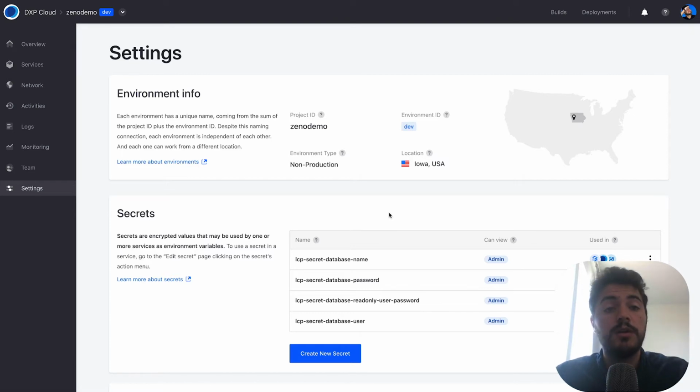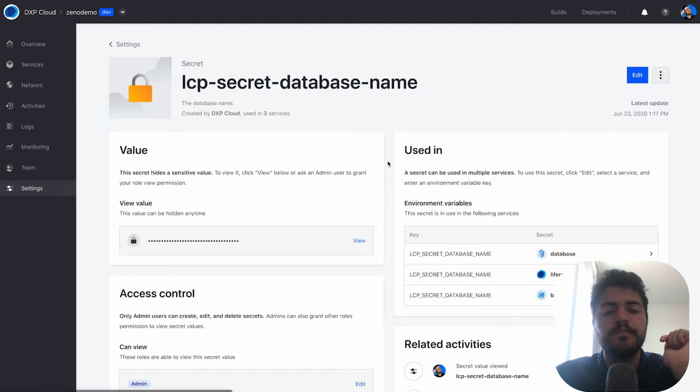So you're going to notice some secrets that are already pre-configured in your project. Whenever we provision a new project on DXP Cloud, we already include those secrets for you. And they are the database name, the database password, the database user. And those secrets can be used in services in different ways. So let's take a look at the database name, for example.